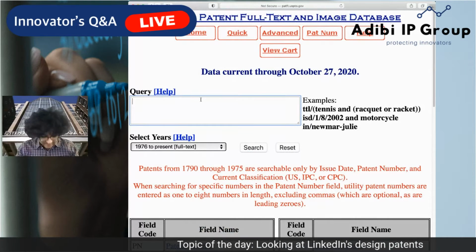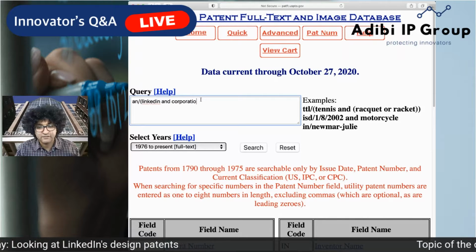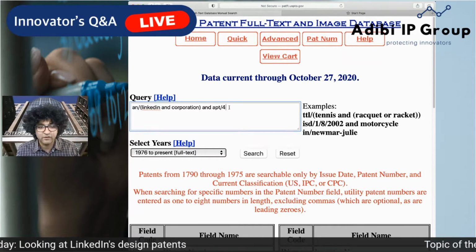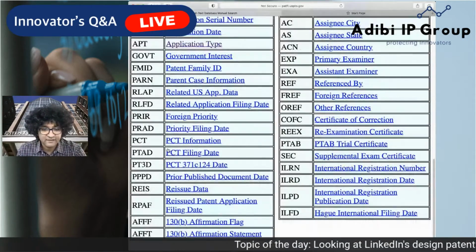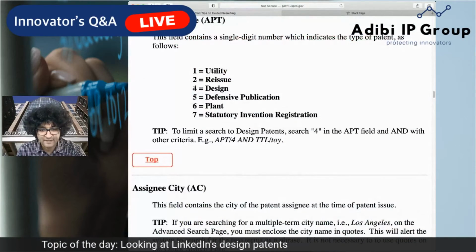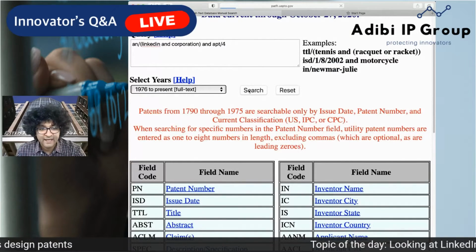So here I'm going to type in the assignee. In this case it is LinkedIn Corporation. And then we're going to do design patents, so we're going to look at APT4. Now, if you don't know the design code, it's really simple. Just scroll down. If you click on the APT code, that's the application type, and it'll tell you right away for design patents. So I'm going to click back, go ahead and click search, and we'll see what results.